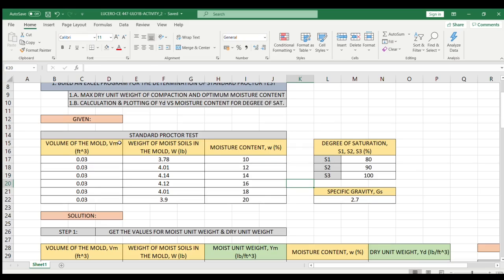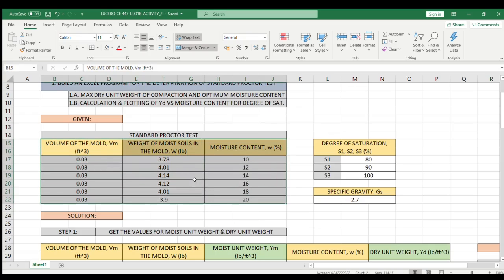First, we have the volume of the mold. Next, the weight of moist soils in the mold and the moisture content. So this is just an example. You can change it to whatever values are needed. And also we have the degree of saturation. So I just labeled it S1, S2, and S3. Lastly, we have the specific gravity. So here we have 2.7.